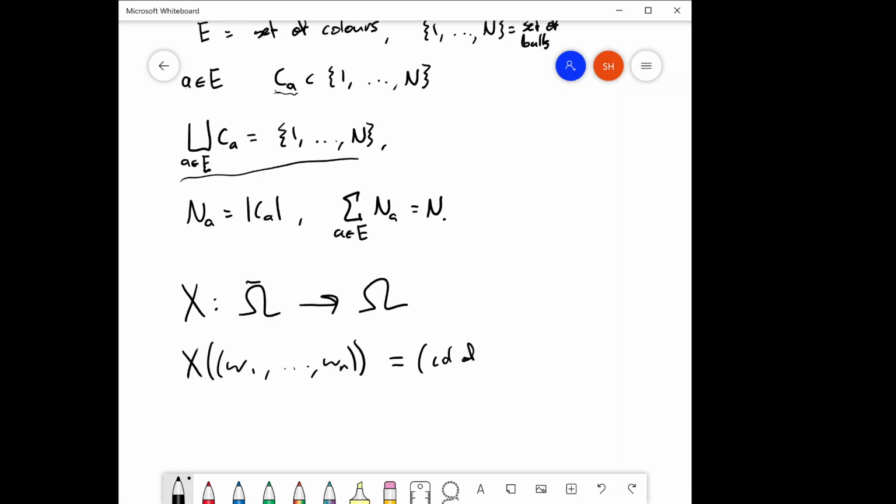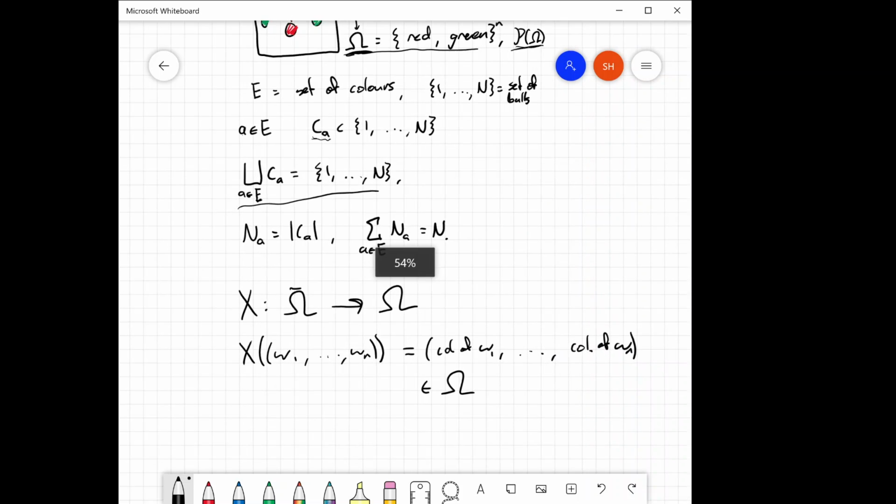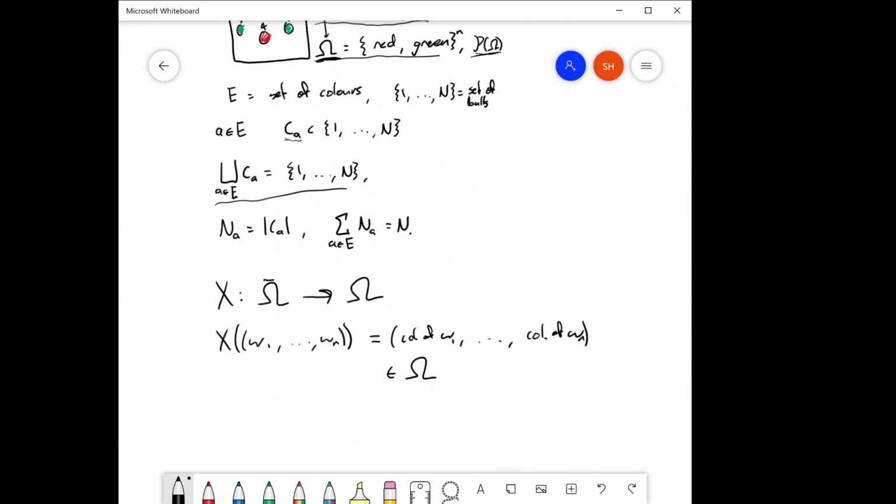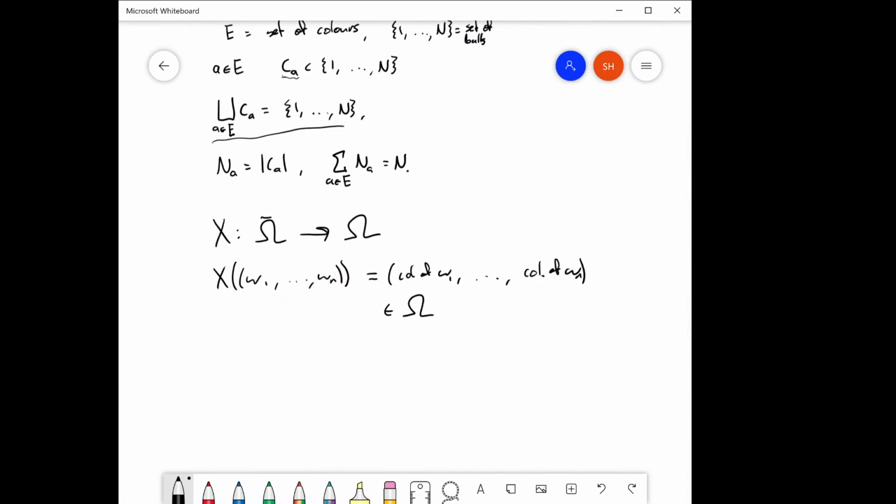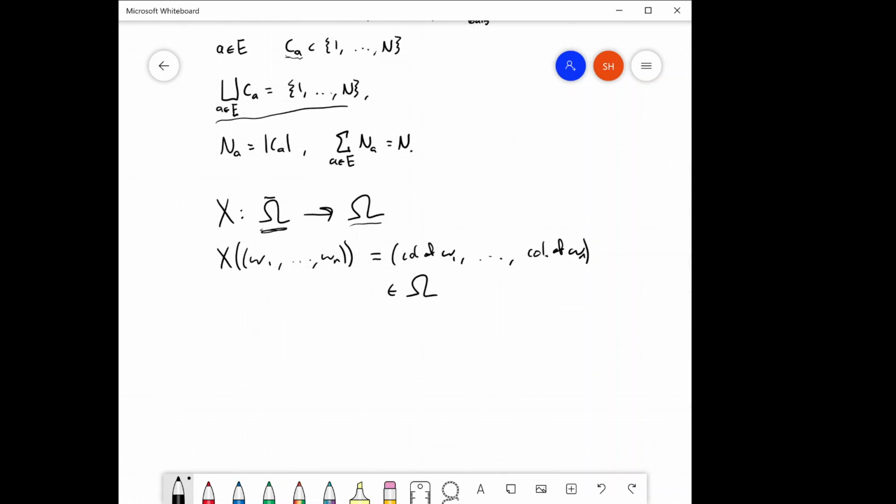Color of omega 1 dot dot dot color of omega n. Yep, and this is in omega. Okay, so let's figure out the push forward of the uniform distribution on here to here, and this is what we're going to call the EARN. Well, maybe we don't have a name for it, but it's the probability distribution on the EARN model.